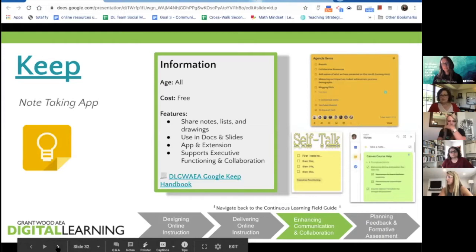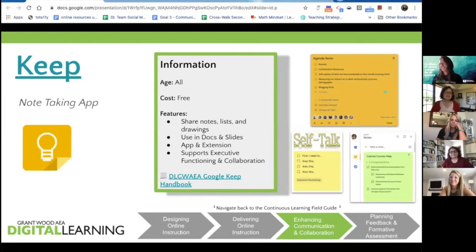Google Keep, one of Stacy's favorites, I think. So Google Keep is a great note-taking app. But what I really like about this feature when we're thinking about getting kids to communicate and collaborate is you can share those Google Keep notes with a team, and then you can be working collaboratively on a list of tasks. You can set reminders so that it can be time-based or location-based, but those time-based reminders can cue kids that they need to go back in.